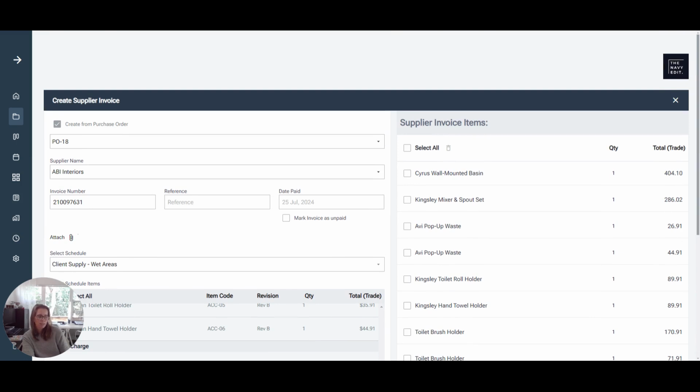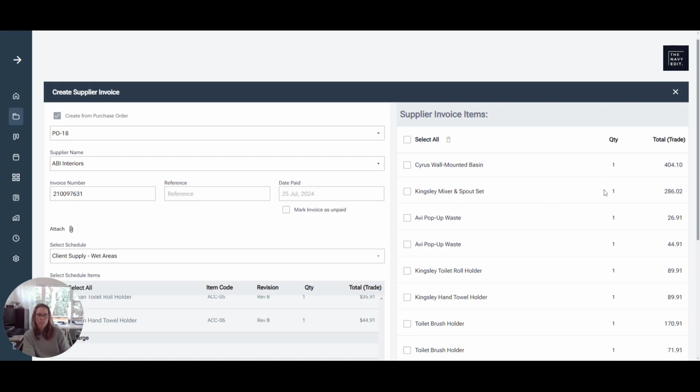So this price has come in from the schedule. However, if for some reason you get the supplier invoice and it's slightly different, if you haven't already changed it in the schedule, you are able to modify it here. However, I highly recommend that you change it in the schedule first before you enter in this supplier invoice, as that is the best way to keep your figures accurate.